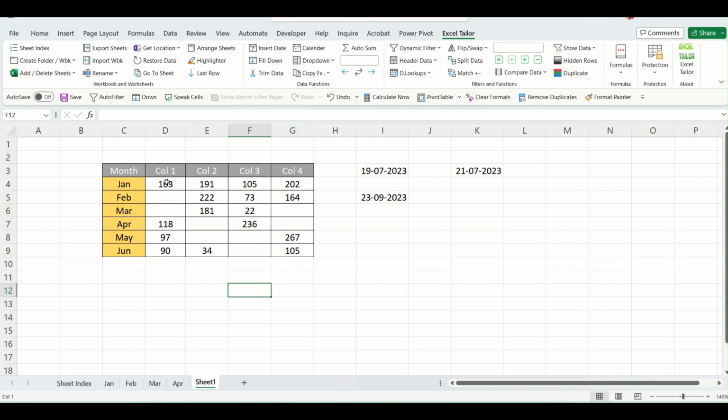So what I will do is select my data and click on the fill down function. As soon as I click on fill down, you can see it has inserted the value of the cell above it into the empty cells below. So this is the fill down function for you.